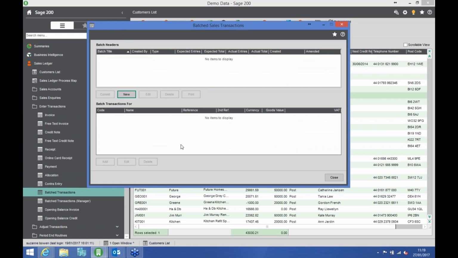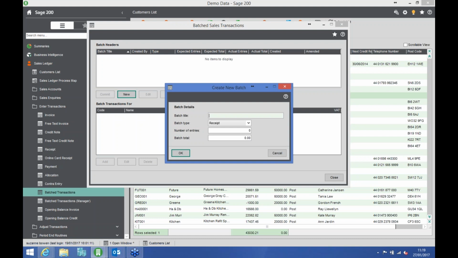So let's go into Batched Transactions. What we can do here is assign bulk transactions in one go. So let's suppose we're opening our post first thing in the morning and we've received a number of checks that we're going to pay into our bank account. What we want to do is just check that we're entering the right figures before we update our sales ledger module and our bank account with those transactions. So we just say we're going to add a new batch. We give the batch a title. So we'll call it checks received.